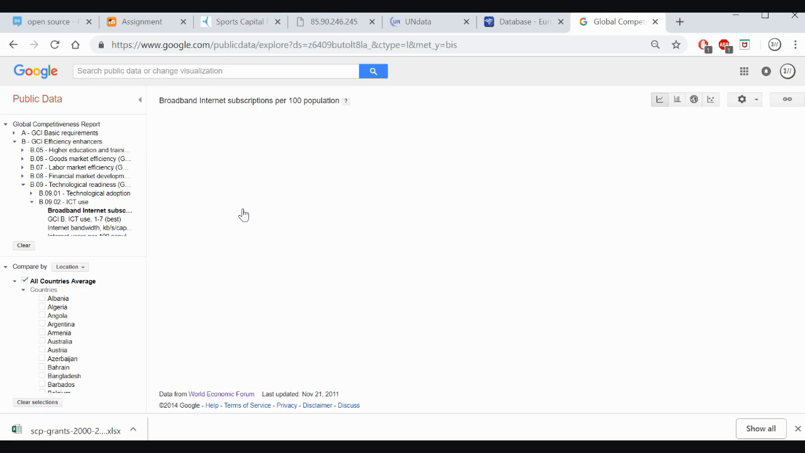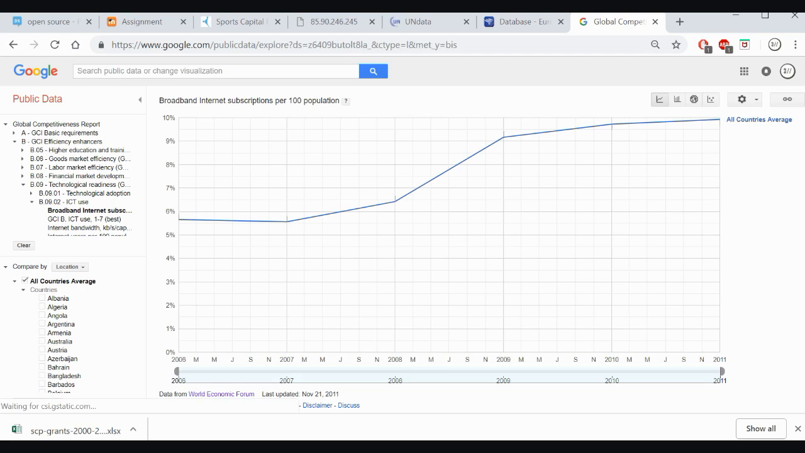So the great thing about this public data that's provided by Google is it has an embedded visualization tool. So all of a sudden you're given a visualization. Okay, we can see from the following visualization the broadband internet subscriptions per 100 population. On the left hand side, it's the percentage penetration rate. We can see here it's analyzing data from 2006 right up to 2011.